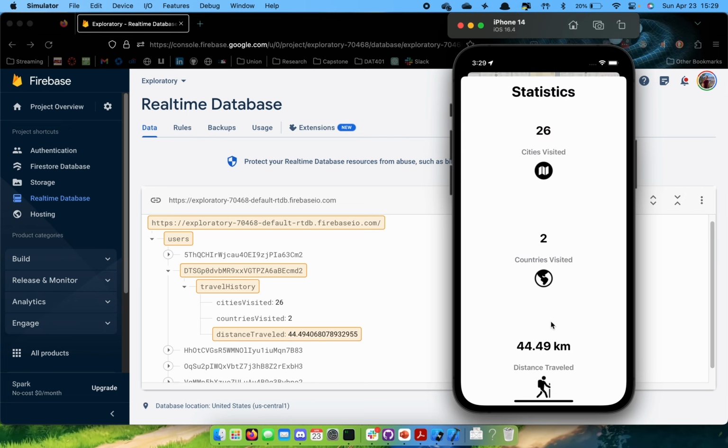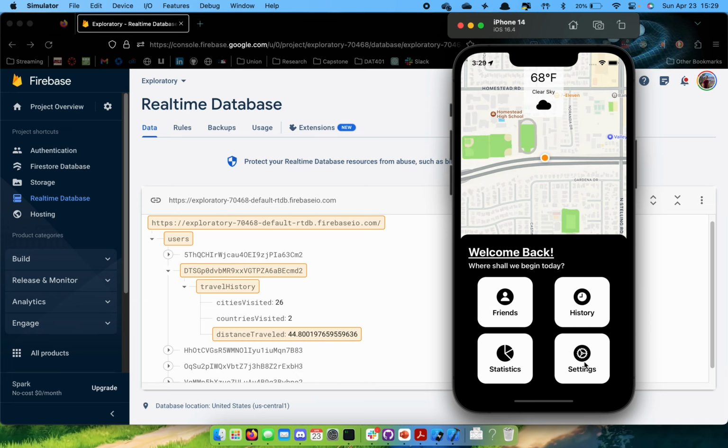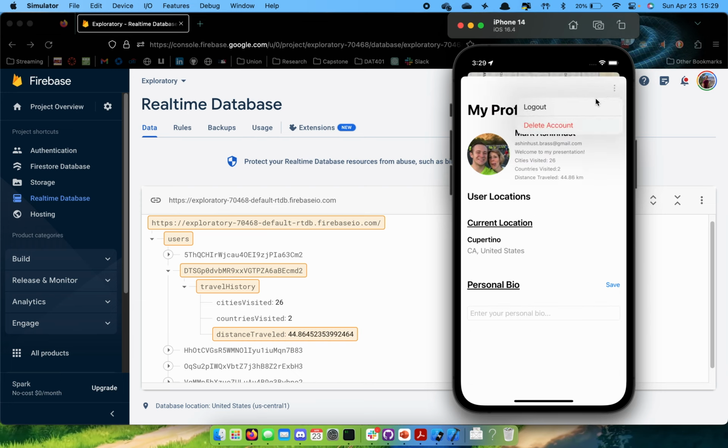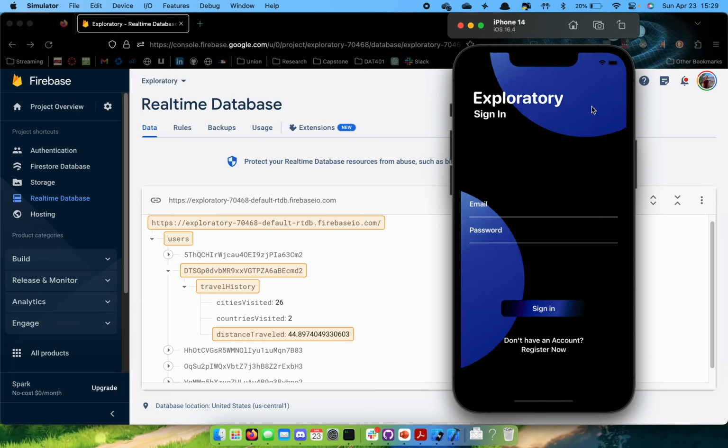So my statistics page, I'm moving much quicker. We're going to see that the kilometers. So it is getting the real-time data as the user travels. So the last thing I will be showing here is I'm going to log out of the account. We'll see a database stops.